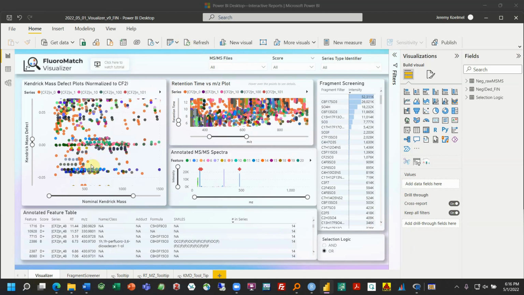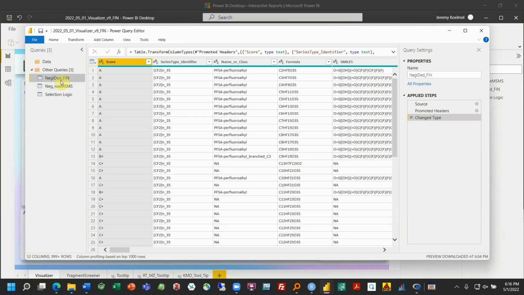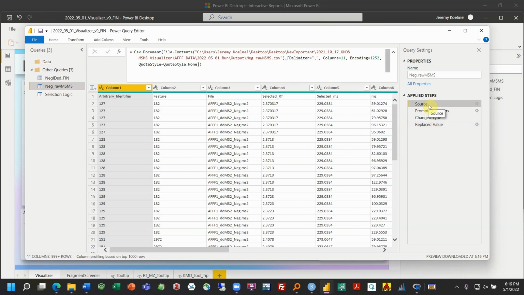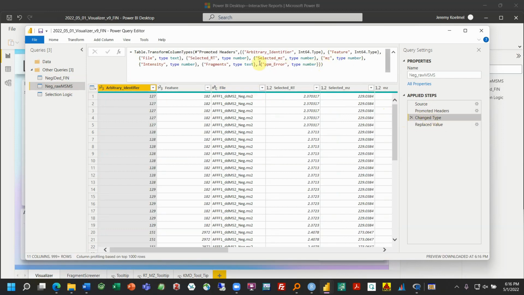If there's any issues in loading, they'll usually tell you that some column name was off, so rename your column name, whether it be in the MSMS file or the neg_id_fin file. Or you can click on this Power Query Editor, go to whether it's the neg_raw MSMS or the neg_id_fin, and it'll have an exclamation point, and you can find out where the error is. Usually it's in these promoted headers or change type. For example, let's say your file didn't have ppm_error. You'd have to either delete this or add a column, etc. If you have any issues with Power BI, you can contact me. Look at innovativeomics.com to find contact information.